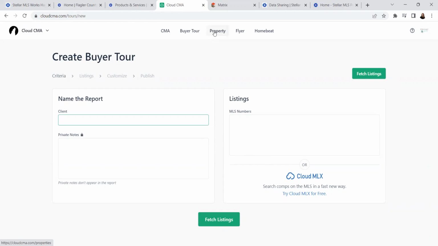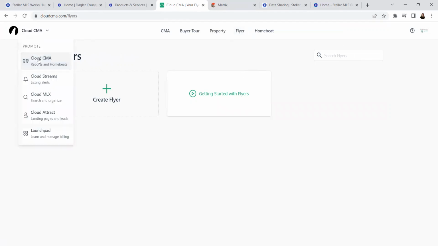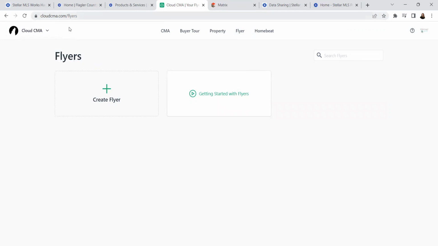You can just do property tours. If you have a listing and you want to do a report, you can make flyers off of here. There's lots of things to do on the Cloud CMA, but it's so different than any other thing out there. And these are additional things that you can have with the Cloud CMA, but for free.